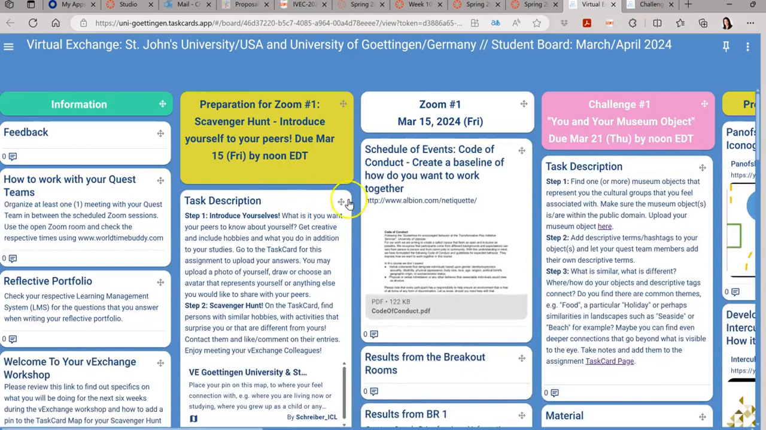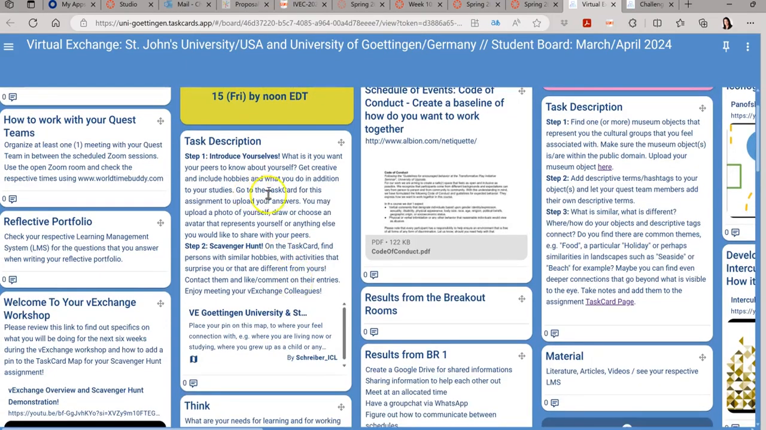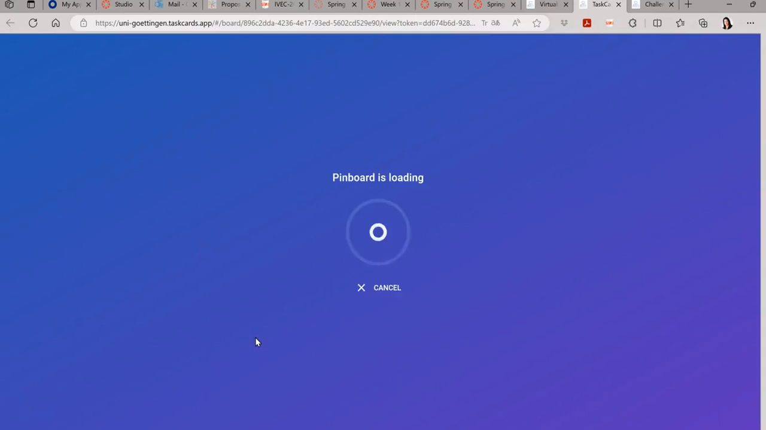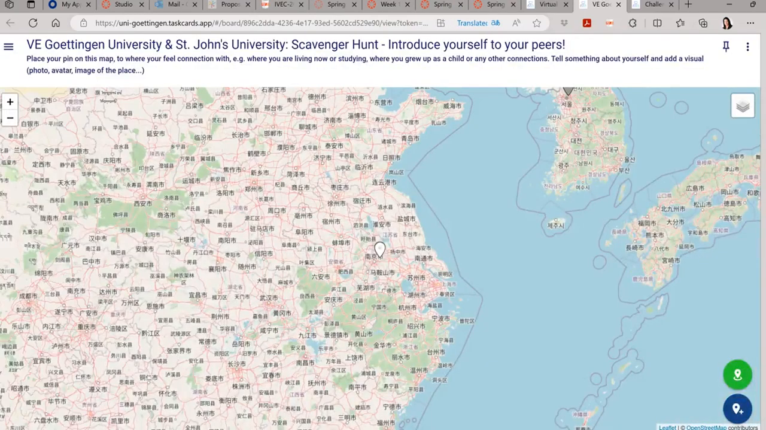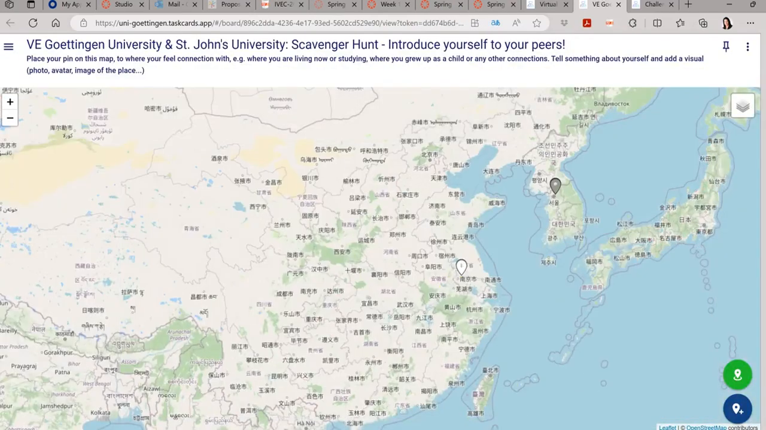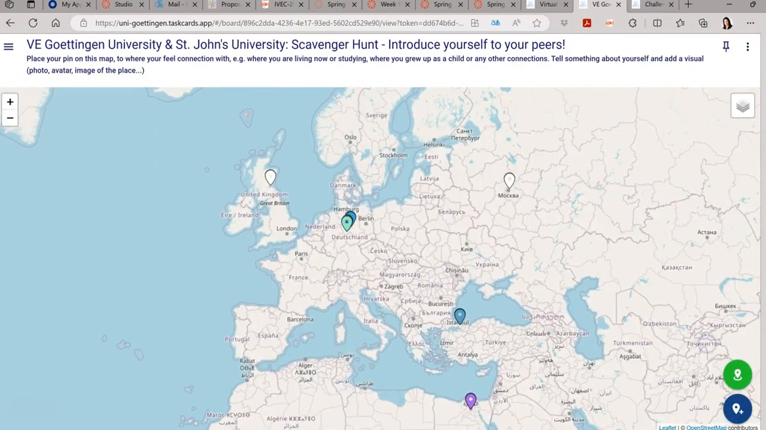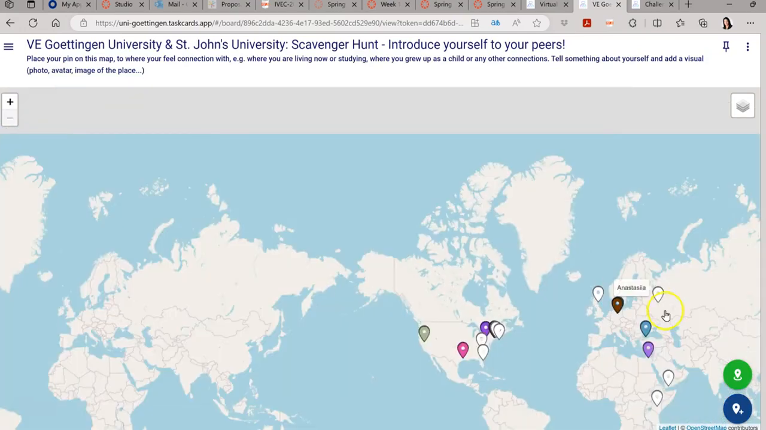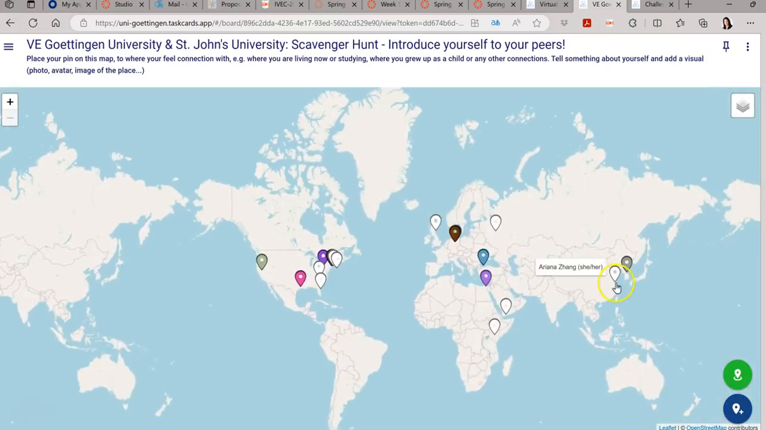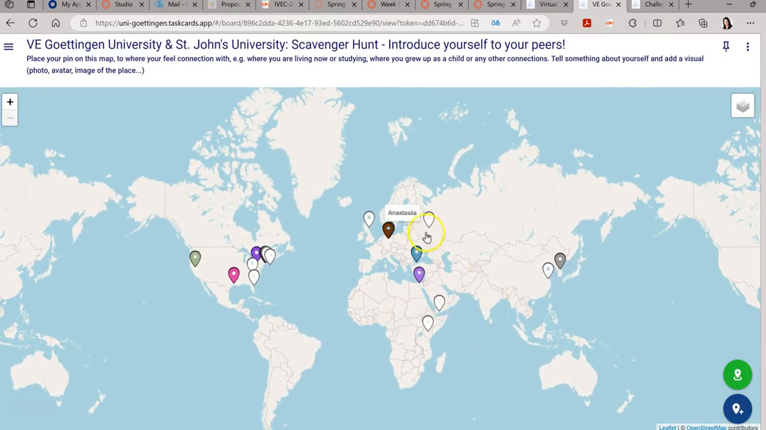Then, in preparation for the first Zoom session, which already took place last Friday, your task was to do the scavenger hunt on the world map, where you post an object or yourself to explain who you are as an introduction. So, as a brief overview, this is what you already did. Most everybody did this assignment. This represents our class around the world. So thank you for participating in that.